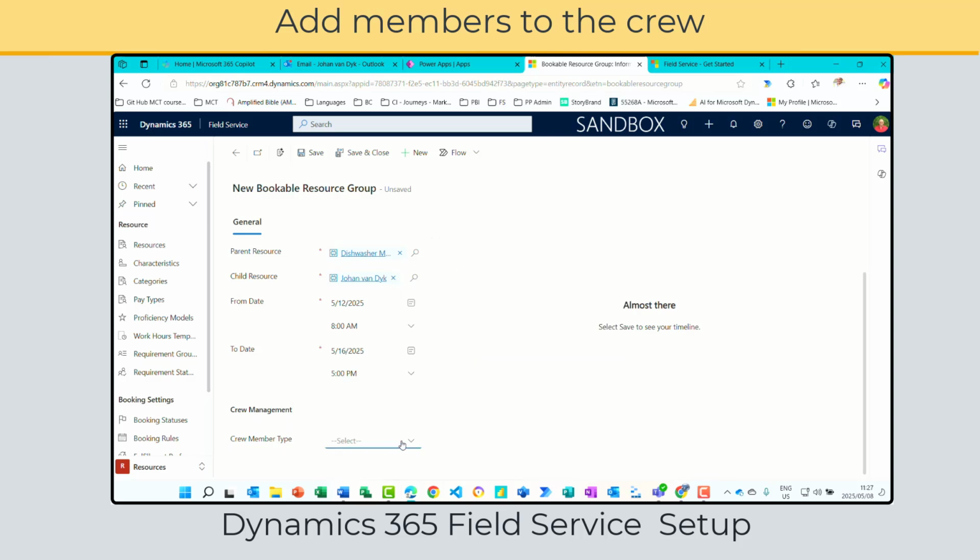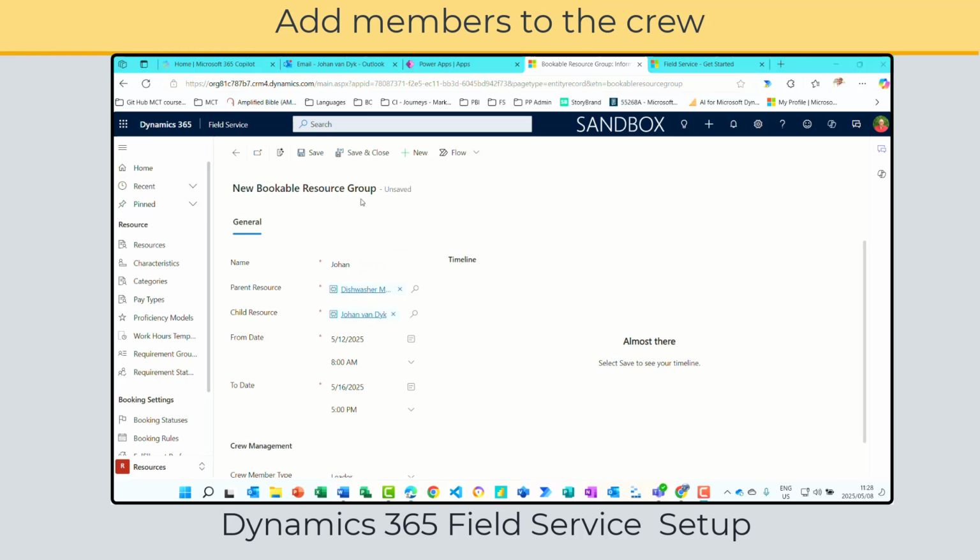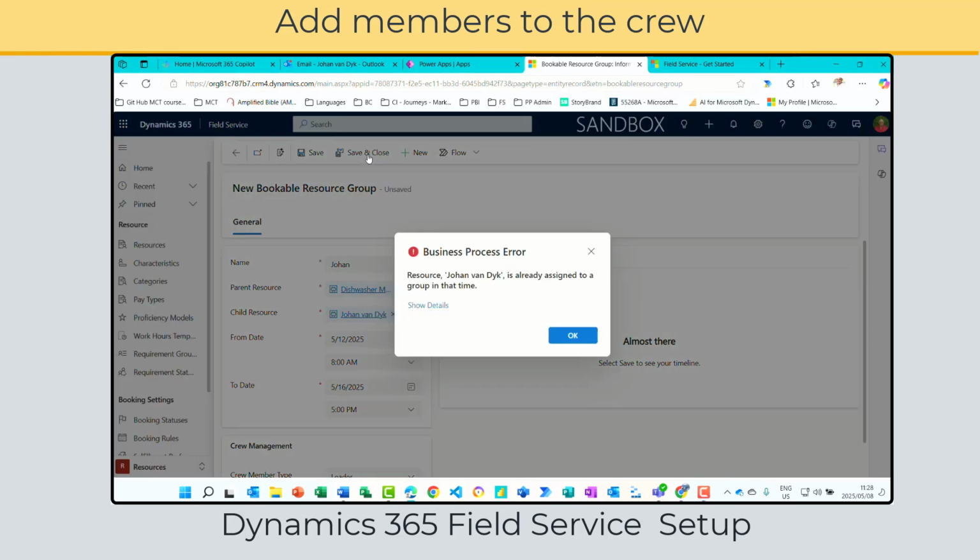My crew member type here, I'm going to select Johan here as the leader. You'll see the other options that I have as member or none. So we're going to go with leader here. So once I'm done there, I'm going to click on Save and Close. And I'm going to repeat exactly the same process for the other resources.